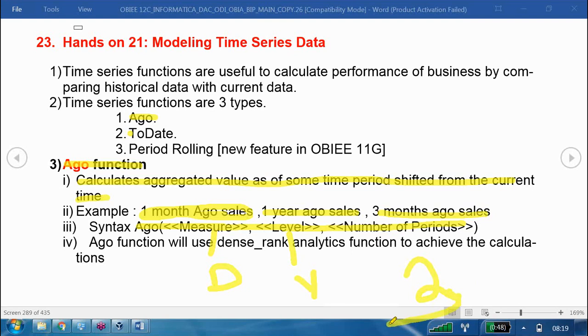Suppose I keep 3 here, then what will happen? 2017 data I am comparing with 2014 data. Suppose instead of year I keep month, what will happen? I am comparing 3 months back data. That means if I am now in the month of June, I have to go back to May, then April, then March month to compare. Something like that, I will be going backwards.